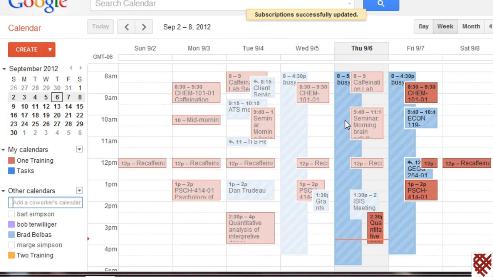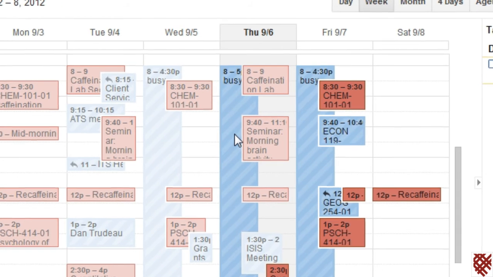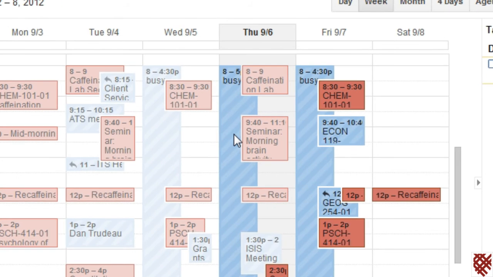So let me be clear here. What we're viewing are two different people's calendars here. In red is a fictitious student's calendar, and that's what I created in this training account that I'm using. And what's in blue is my actual work calendar here.